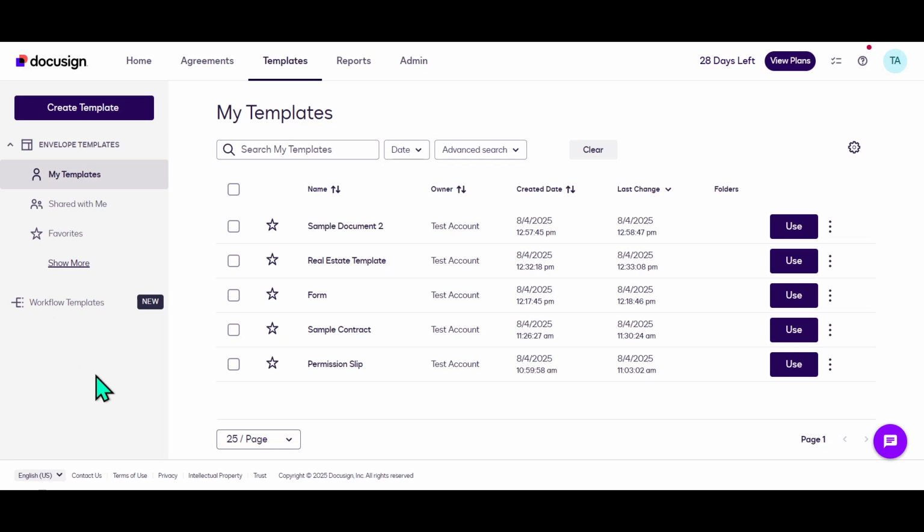In today's video, I'm going to teach you how to add checkboxes, radios, and dropdowns to a DocuSign template. Whether you're new to DocuSign or looking to refine your skills, this tutorial will guide you through the process with ease. Let's dive straight into it.